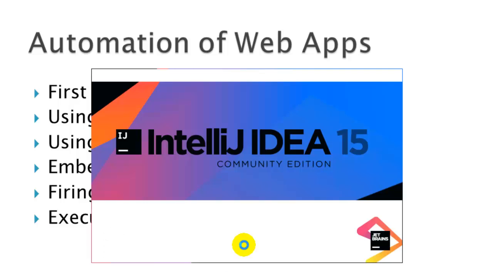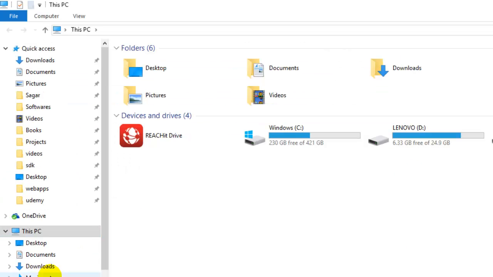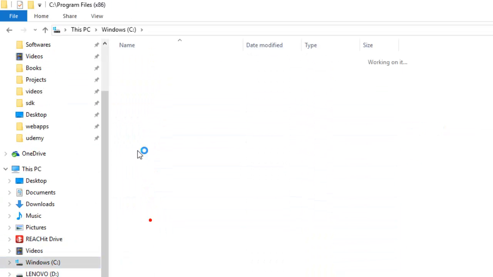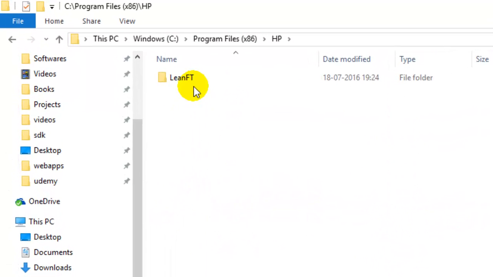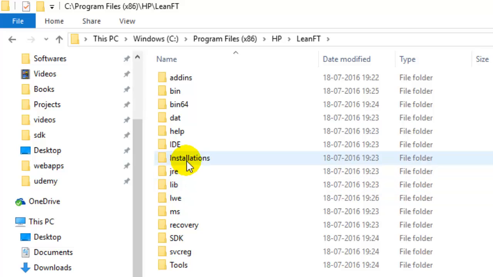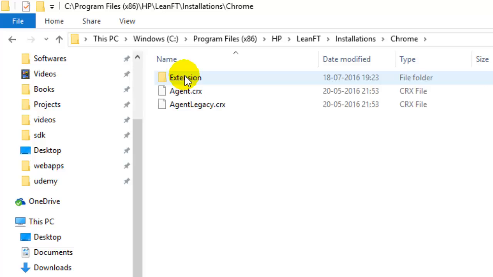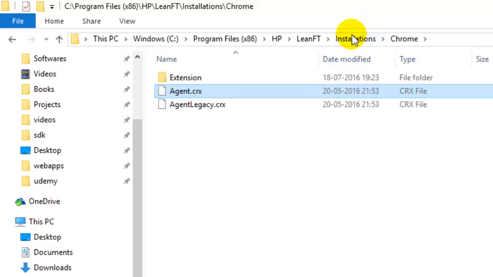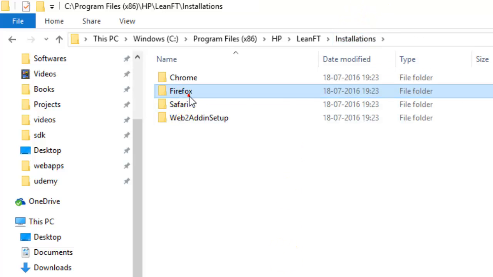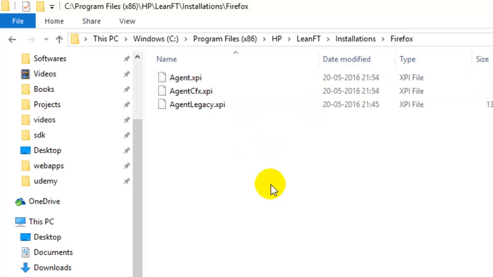For that, open IntelliJ, and before that, ensure that you have all the extensions for the browsers installed in your system. For that, you have to go to the LeanFT installation directory, that is over here in HP LeanFT. Over there you will find this installation directory, and then there are directories for each browser. If you go inside that browser directory, you will find extensions like .crx or .xpi for Firefox. What you have to do is install these extensions in the browsers.